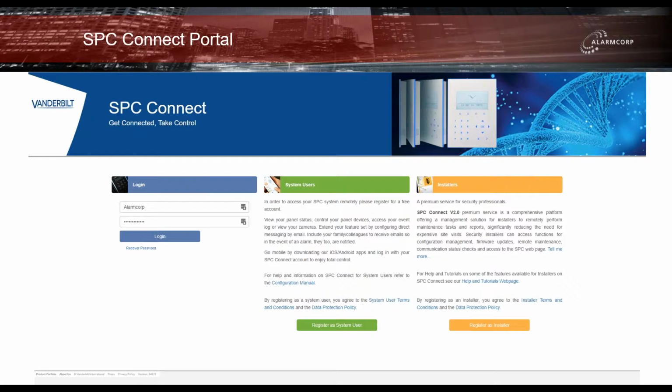And lastly, I guess, from an advanced function, we've got the cloud portal, which is called SPC Connect. So what we can do from here is create a free system user account. So that's at spcconnect.com. And from here, this connects to our apps, and we can have our remote operation and control from the variety of apps that we have.